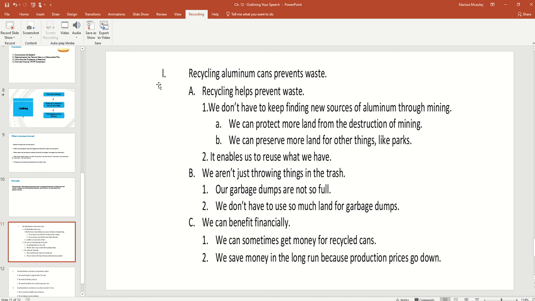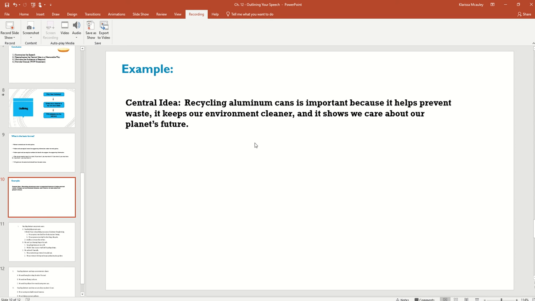So you see this Roman numeral right here? Your first main point is recycling aluminum cans prevents waste. Let's also take a look at our central idea. So for the example of this outline, this is our central idea. Recycling aluminum cans is important because it helps prevent waste. It keeps our environment cleaner, and it shows we care about our planet's future. So you see the two parts in the central idea that your textbook talks about.